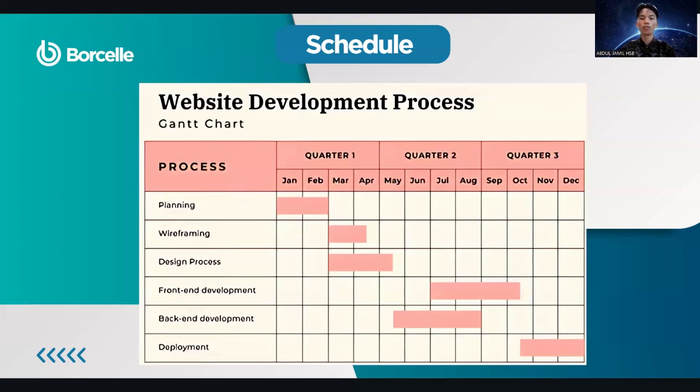Sixth, how long does the overall project take? The entire project is designed to be completed within 12 months, starting in January and ending in December. This structured timeline ensures that every phase has enough time for quality work.